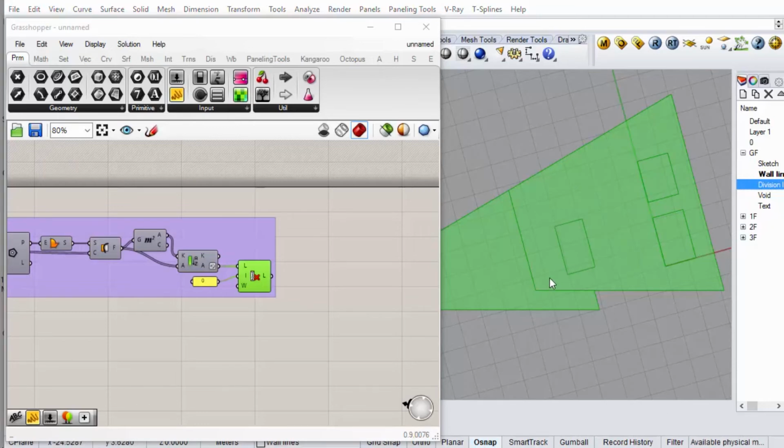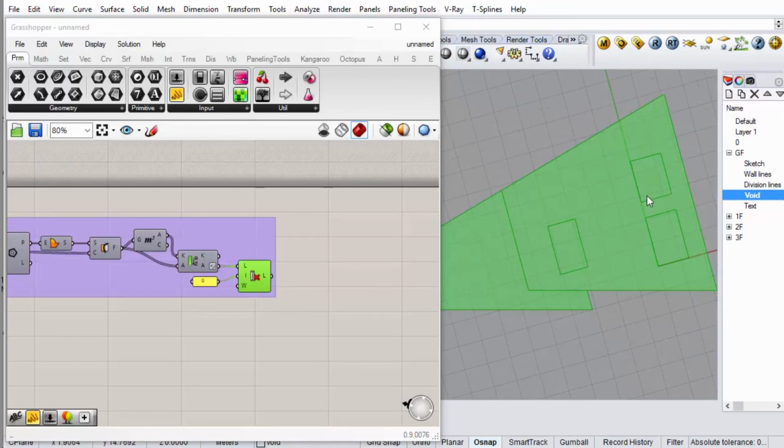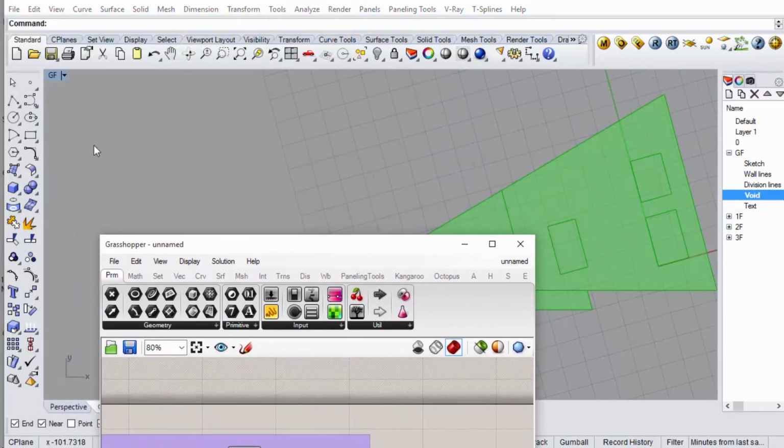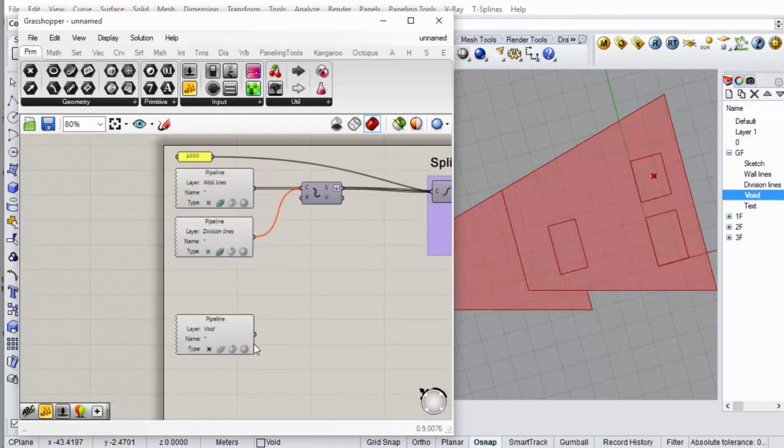Now, we may not want all of these surfaces to enter into our calculation. Some of them may be voids. So what we want to do now is for each surface that is touching a point placed in the voids layer here, I want to remove that surface. So let's just add a point on the voids layer. There it is. Now that's going to be read in here. Now I've got a single point here.